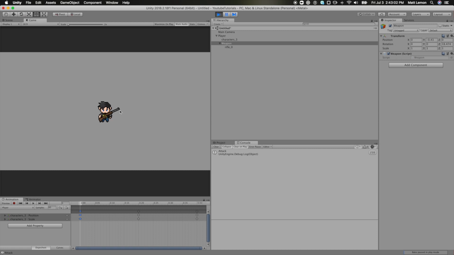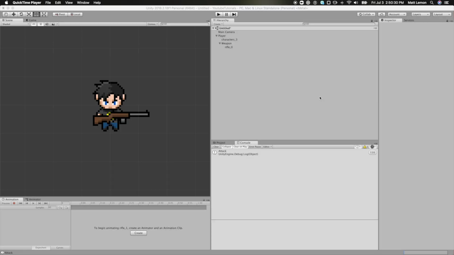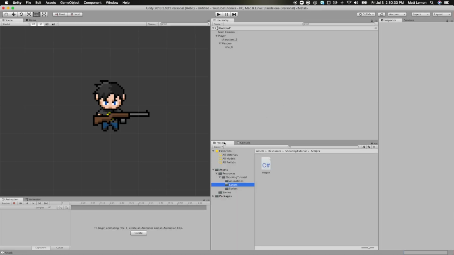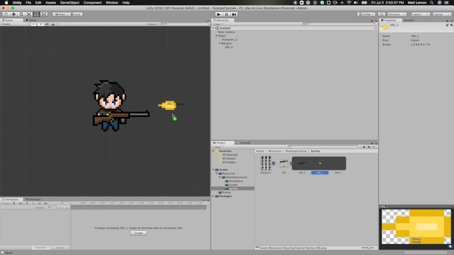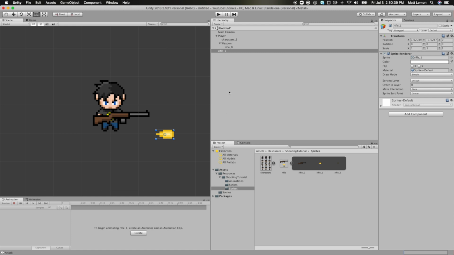So let's create a projectile to fire. I'm just going to go to my project tab, and in my sprites folder, I have a bullet that I've already imported into the game. So I'm just going to drag and drop that in. I'm going to call it bullet. And let's see, first thing I think we need to do is actually create a script to govern this bullet. So I'm just going to go to the scripts folder, right click, create C# script. I'm going to call it bullet. Alright, now let's open that up and start coding.